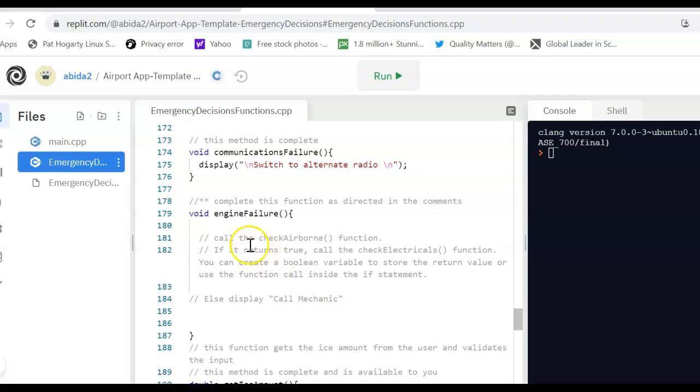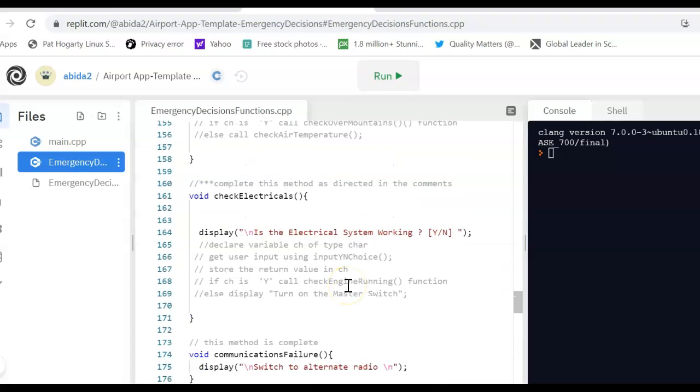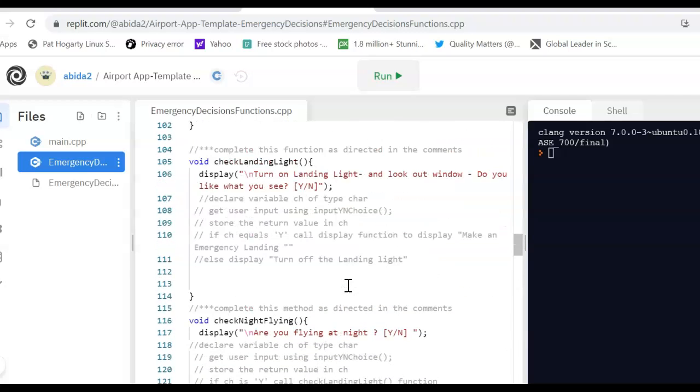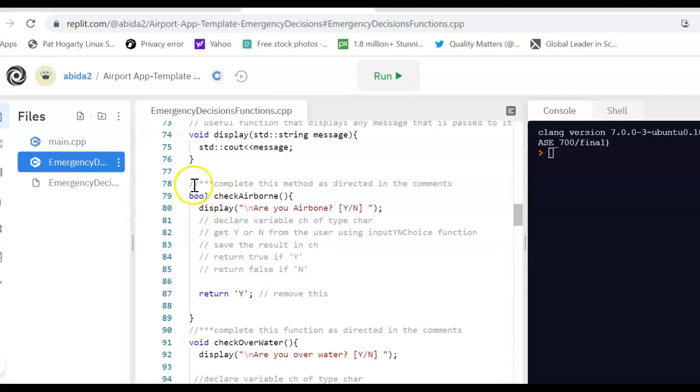Now, the engine failure method should call the check airborne function. How do you do a function call? I'm just going to do it here. All you have to do is check airborne. This will call the function. Now, this function, if you note, the check airborne function, which is right here. Where is check airborne? As you can see, it returns a Boolean value.